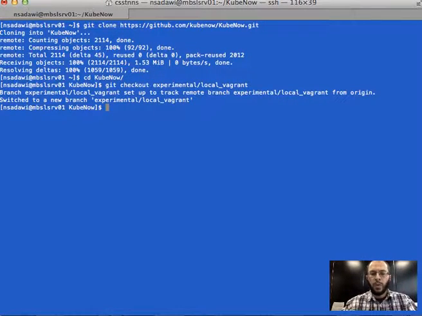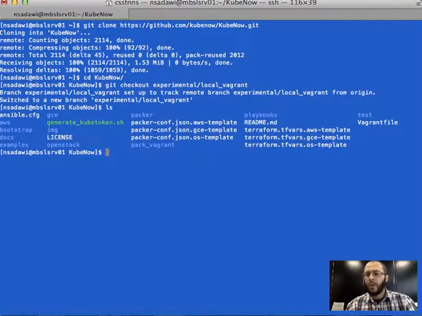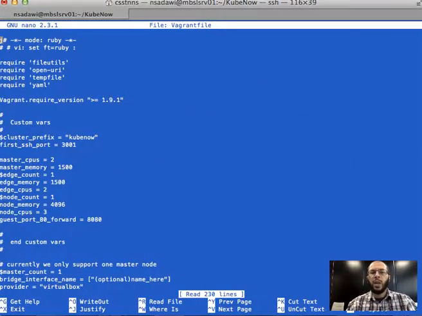So what we do now is we have a look at the Vagrantfile. Quite interesting things here that I'd like you to have a look at. The first thing I'd like you to have a look at is the version of Vagrant. This requires version greater than or equal to 1.9.1. The second thing is the cluster prefix.